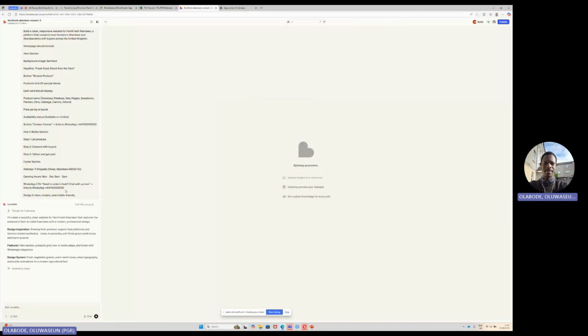If you look at this side, this is where the prompt section is. This side is where it's doing the work. This side you're going to see the app very soon. It says generating image. It's a design for inspiration, drawing from organic stuff, all of that.